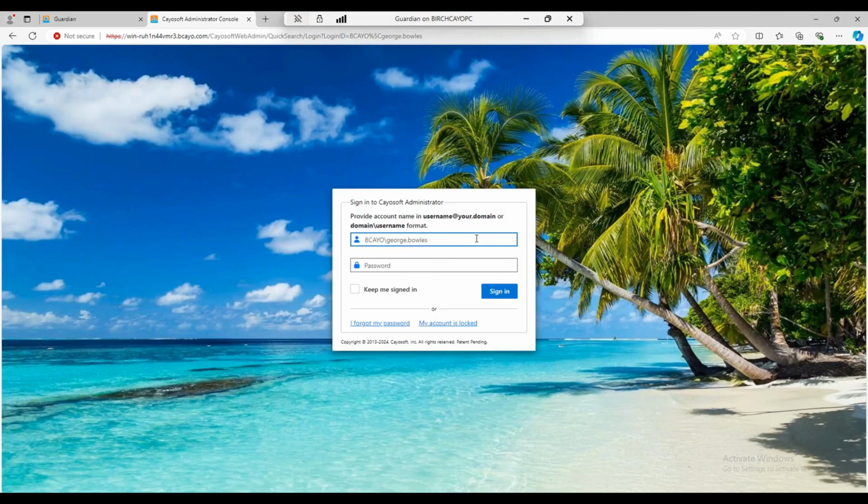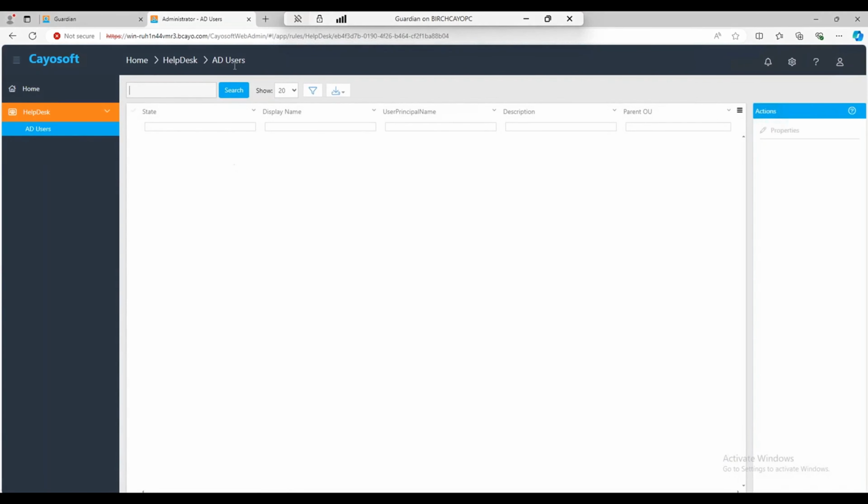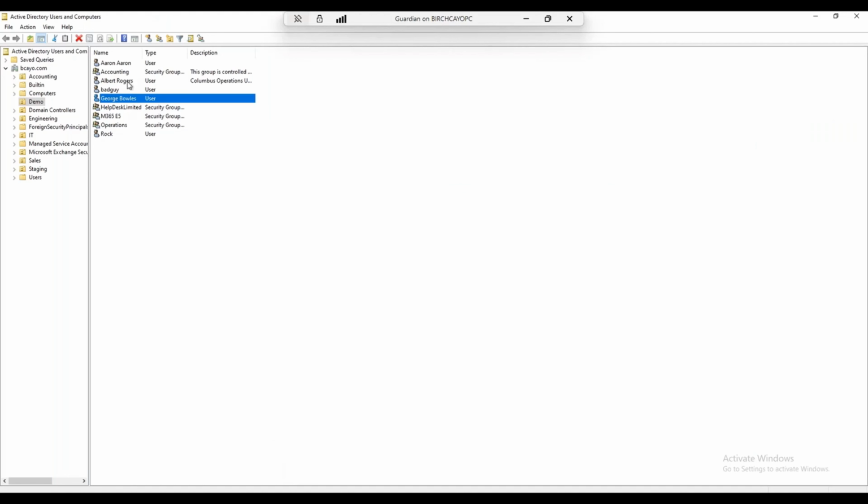We're going to get rid of George here. And we're going to log in as Aaron. So let's log in as Aaron. You're going to see that his experience is a lot different. First of all, he can't see all users. He can only see what I granted him access to. And not only that, he has a limited help desk user role. So let's look at his account real fast.